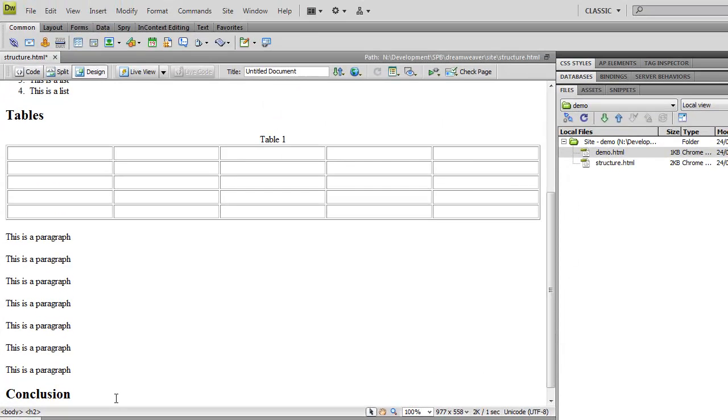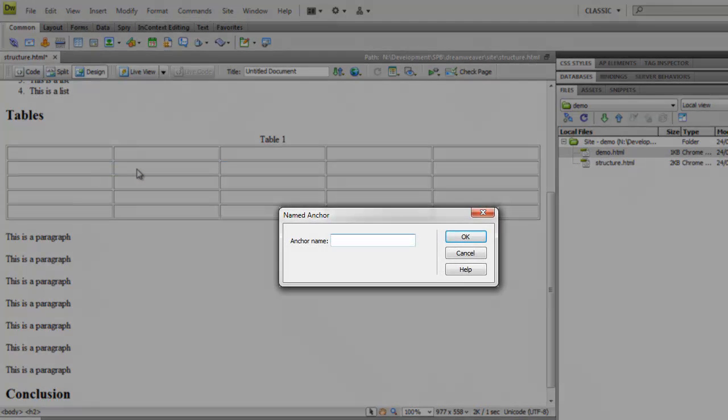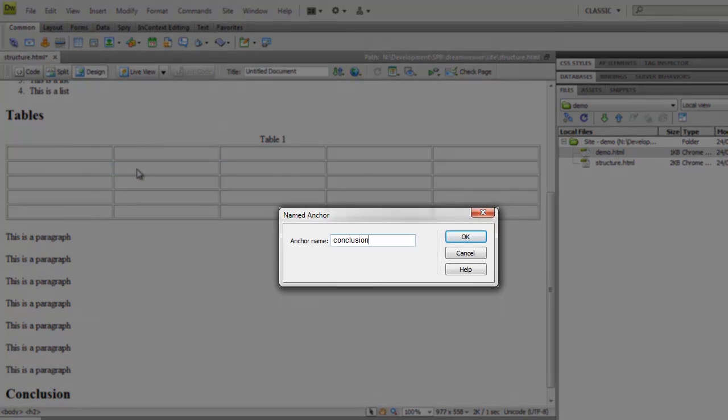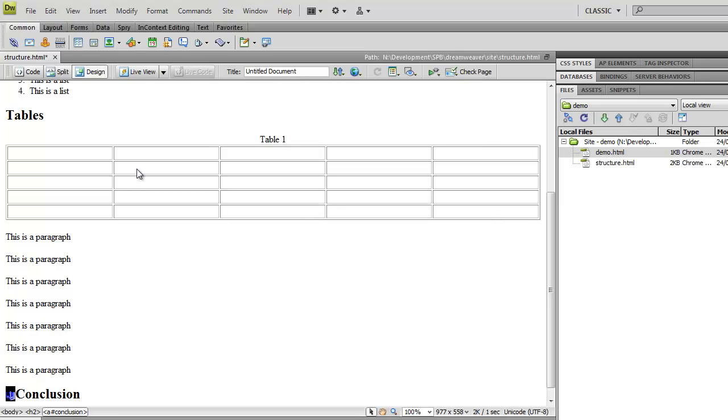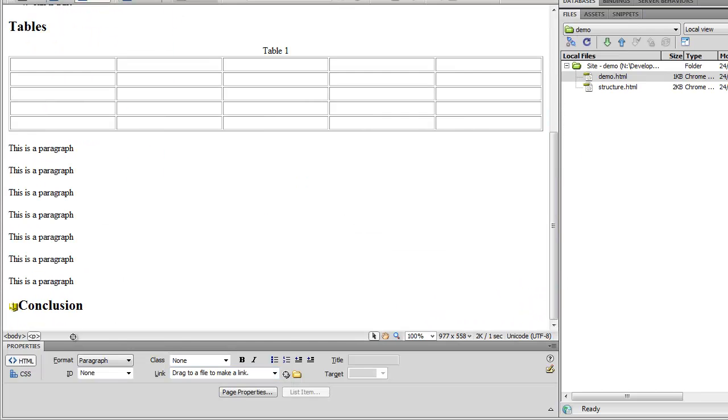Now we add a named anchor, a defined point in the page that we can link to. In this case, we'll call it Conclusion. We can now link to this section using an internal link. Now I like to make these using the point to target feature, to simply drag onto the anchor. That picks up the name and creates the link, like so.